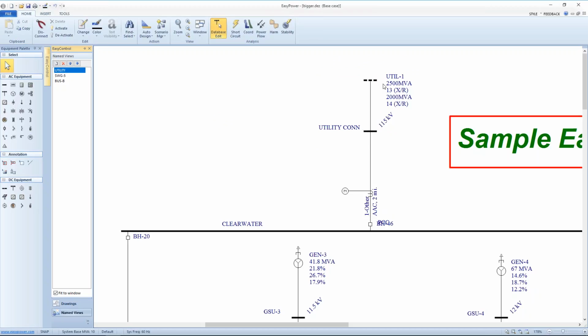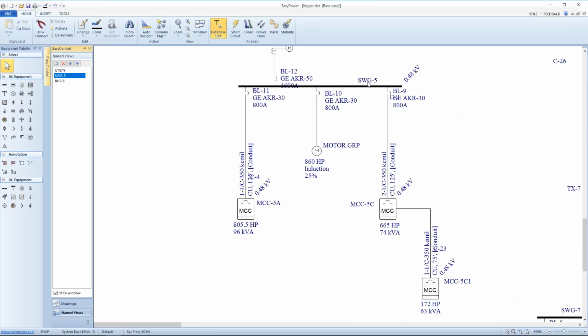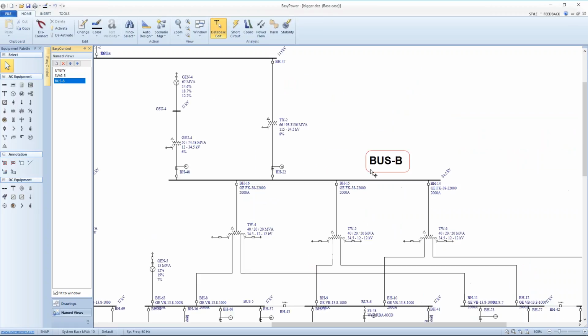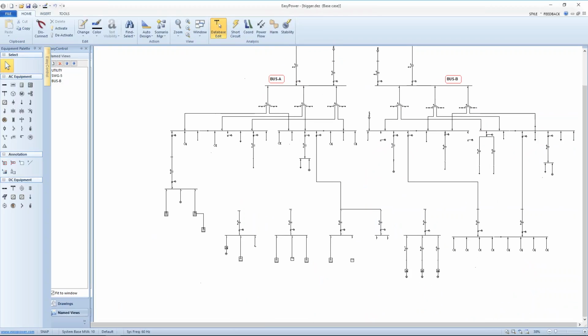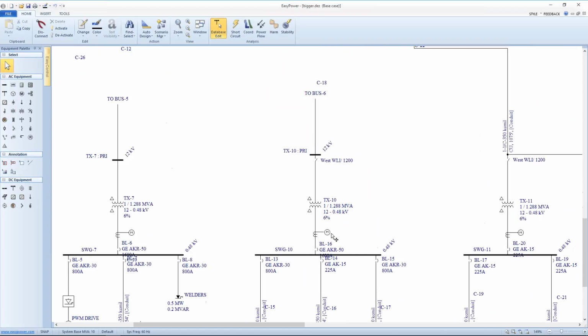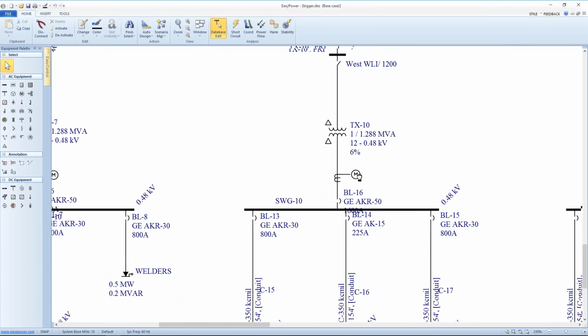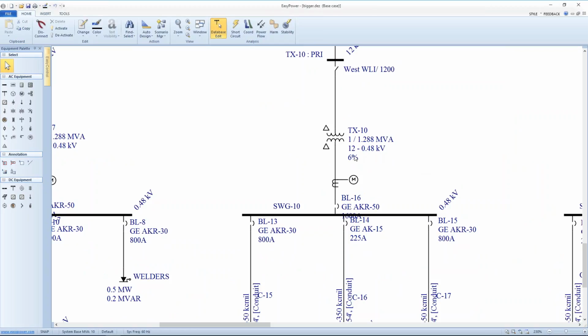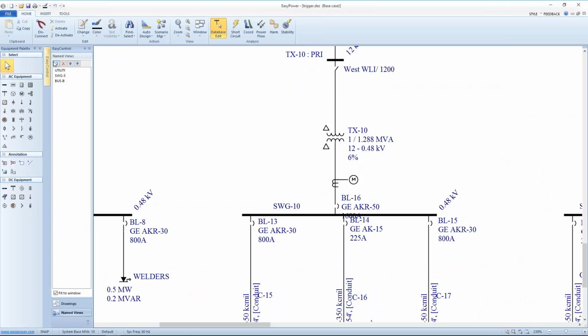So here I've saved the utility. Here I've saved the settings to find switchgear 5, and here bus B. The way I'll do that is, let's say I want at some point to reference this transformer here, TX10, and the circuitry around it. So this is the setup of the screen that I want it to show me. I go into my named views, I add a named view with a blank page here, and I label it. In this case, we're going to call it TX10.